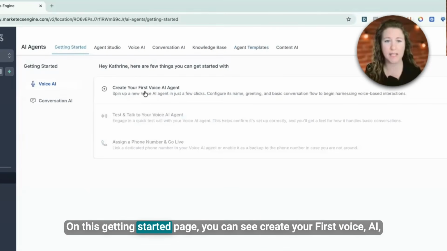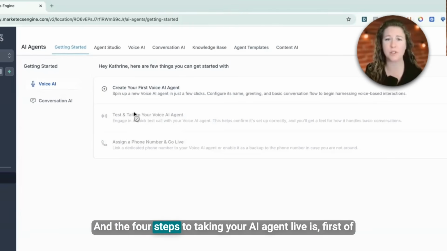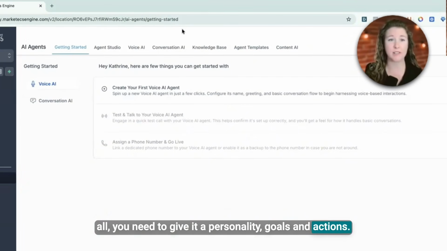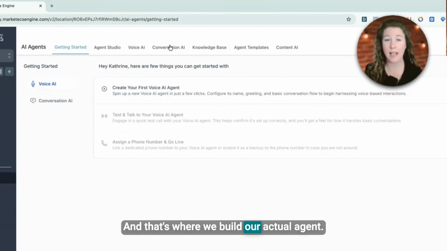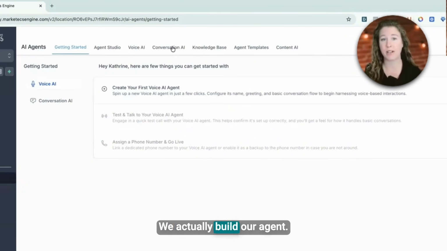On this getting started page, you can see create your first voice AI, or if you already had one, these other options would be available. And the 4 steps to taking your AI agent live is, first of all, you need to give it a personality, goals, and actions. And that's where we build our actual agent.